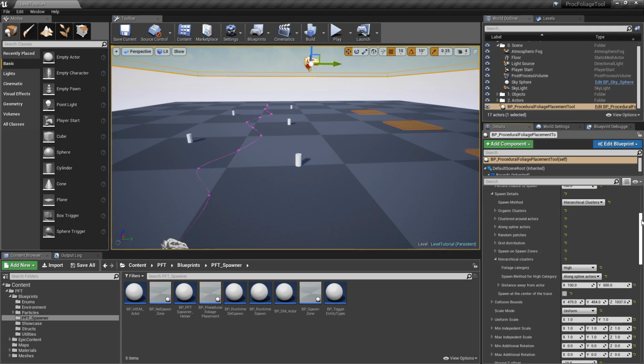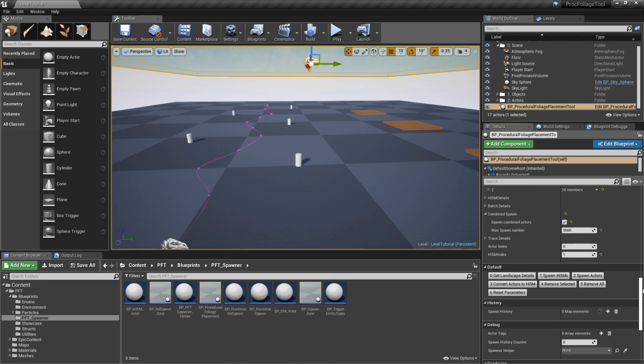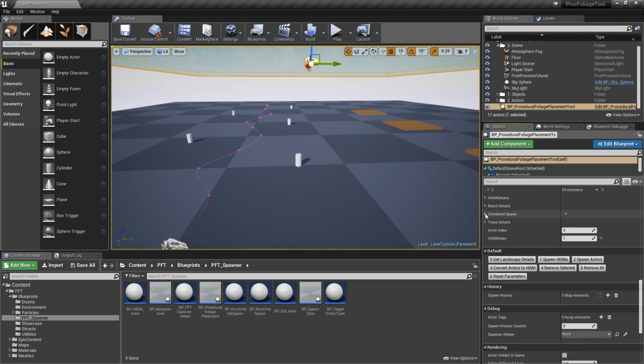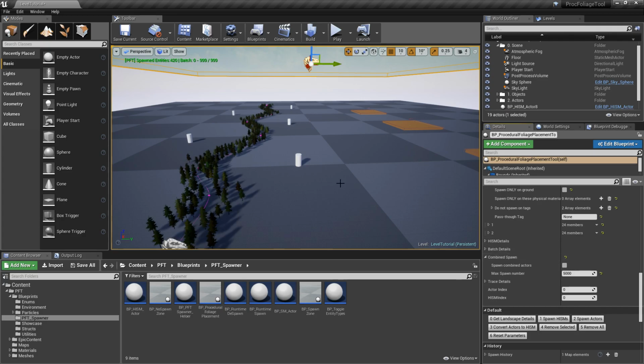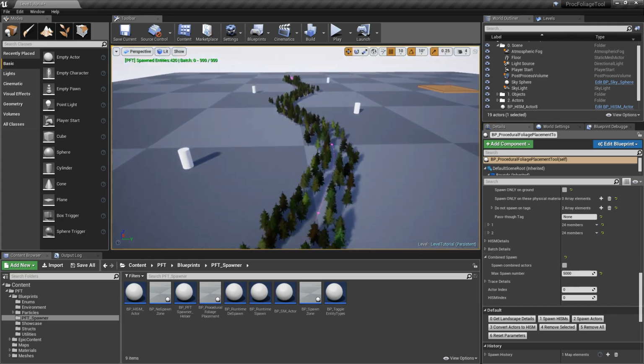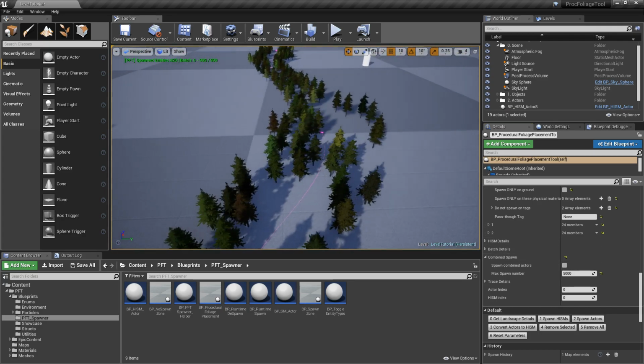And what I'm going to do now is I'm going to go back down here. I'm going to disable spawn actors, and I'm going to spawn index 0, which is the pine trees. And I'm going to go ahead and spawn them. And you can see now that we have some trees that have spawned.